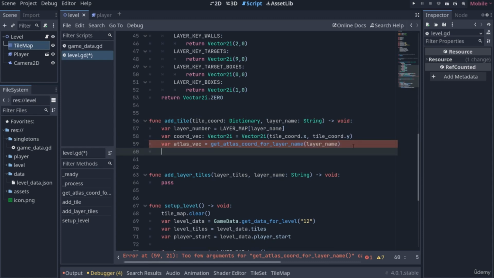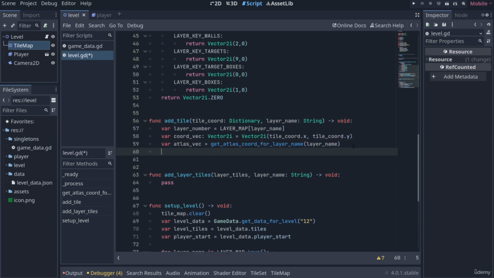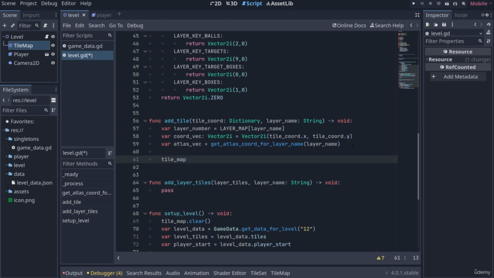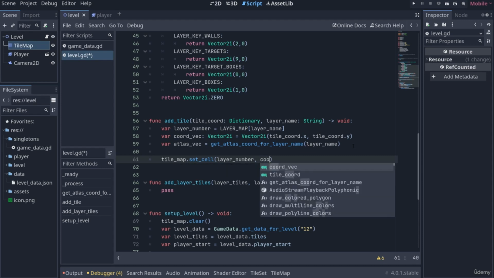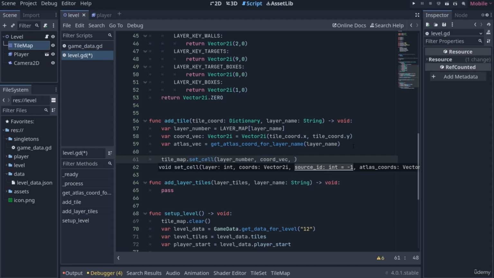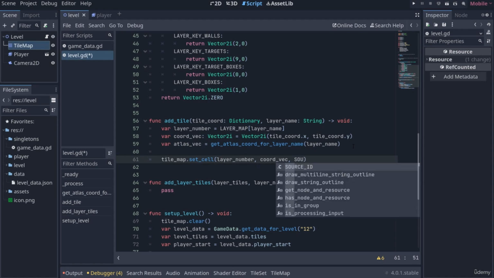Now we have all of the information to actually set a tile. So we'll call our tile_map.set_cell, and we'll send in our layer number. Then the next argument here says the coordinates, that's our coordinates. Then the next argument here says our source ID, we have that as a constant.